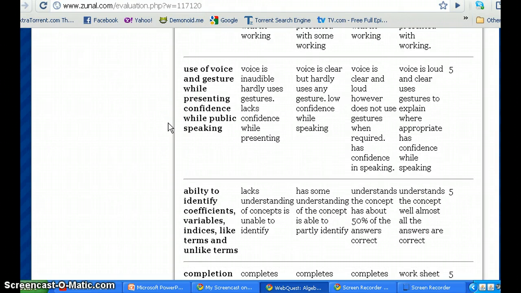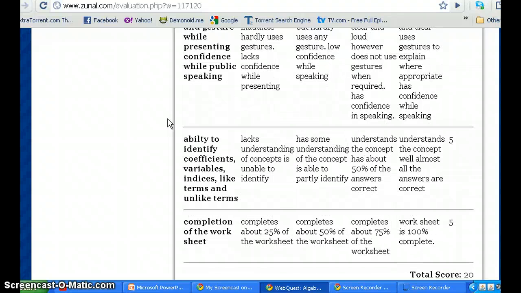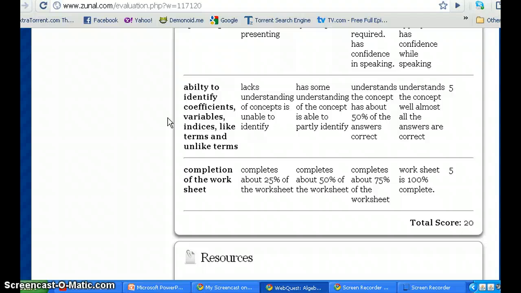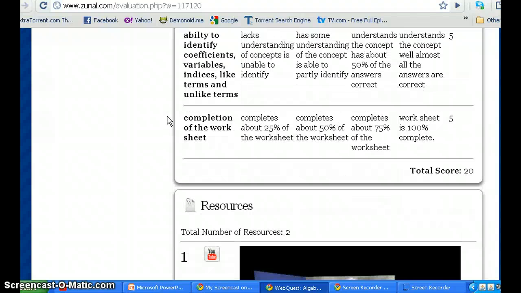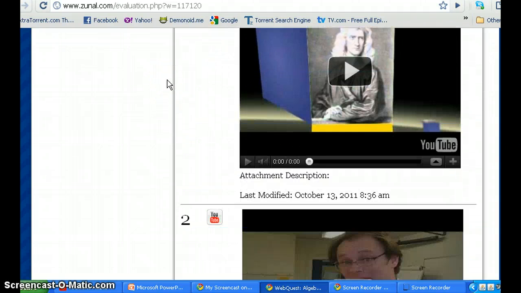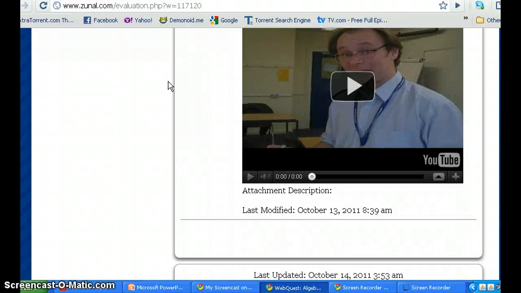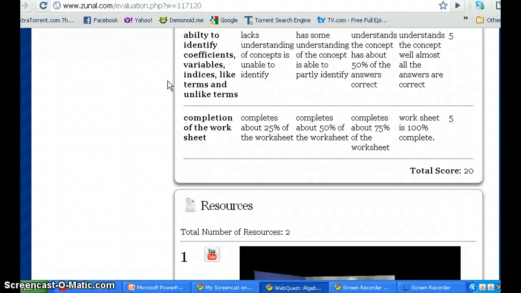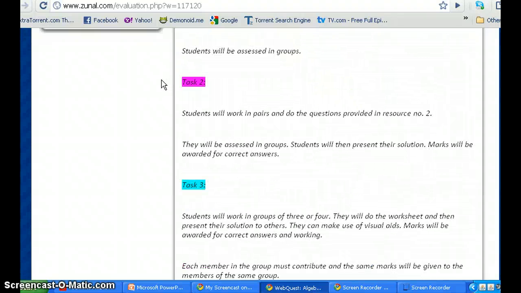The second rubric looks at the use of voice and gesture while presenting, and confidence in public speaking. The next rubric looks at the students' ability to identify coefficients, variables, indices and unlike terms. The last rubric looks at the completion of the worksheet. That is, the students should be able to complete the worksheet that was provided to them. At the bottom I have included some extension resources that students can view after they have been evaluated.